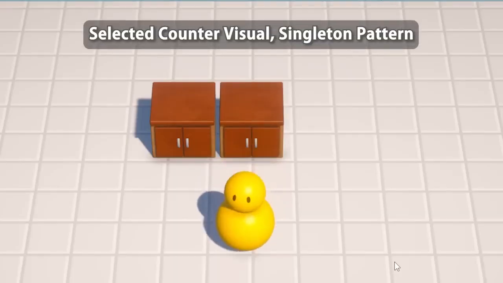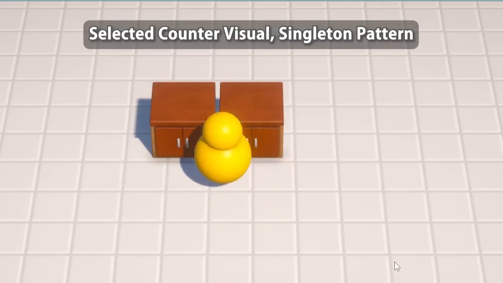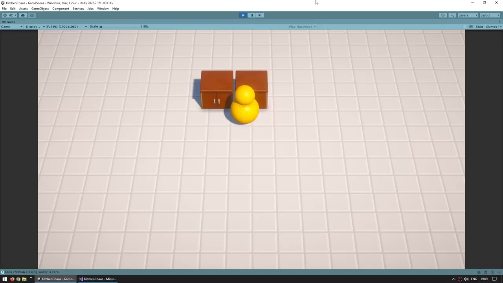In this lecture we're going to add a visual to our selected counter, and in doing so we're also going to learn about the very useful Singleton pattern. Okay, so over here we already have the logic to identify the counter in front of the player, and we can interact with it. However, whilst the logic works, there is no visual indicator at all, so let's add that.